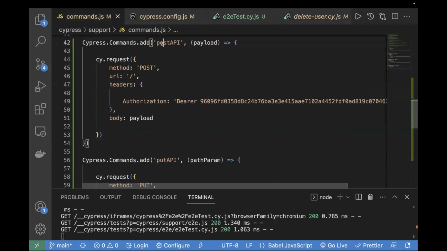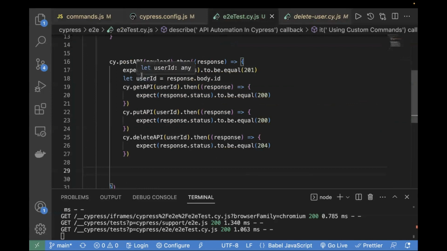And in order to access that, what you have to do? You have to use cy.command name, like we are using over here, cy.command name. You see, these are all commands which we have created in our commands.js.